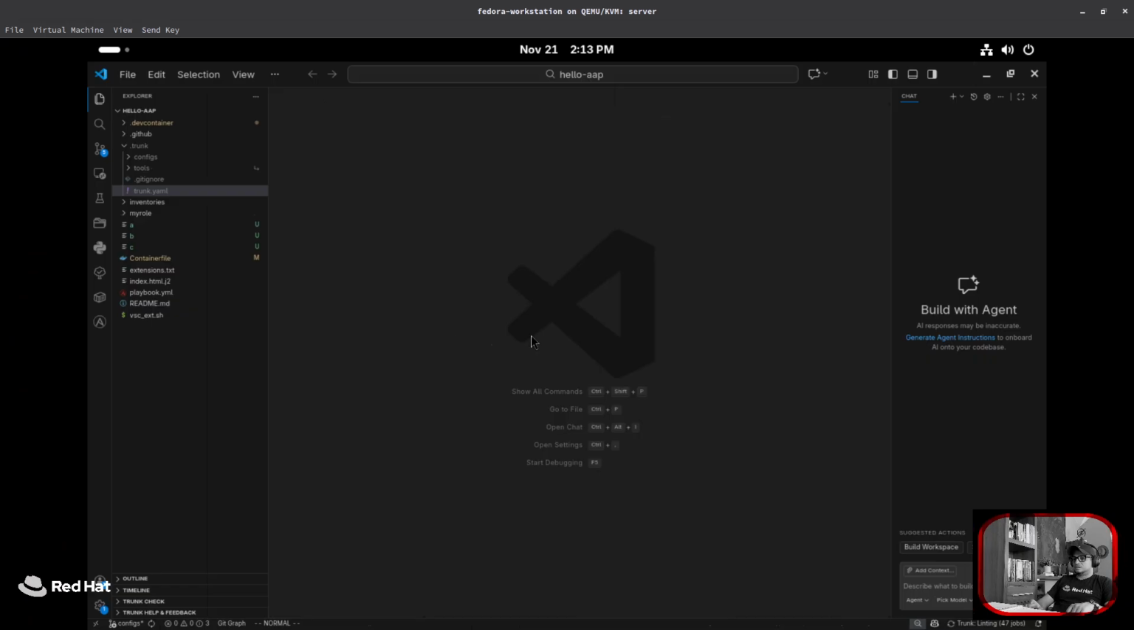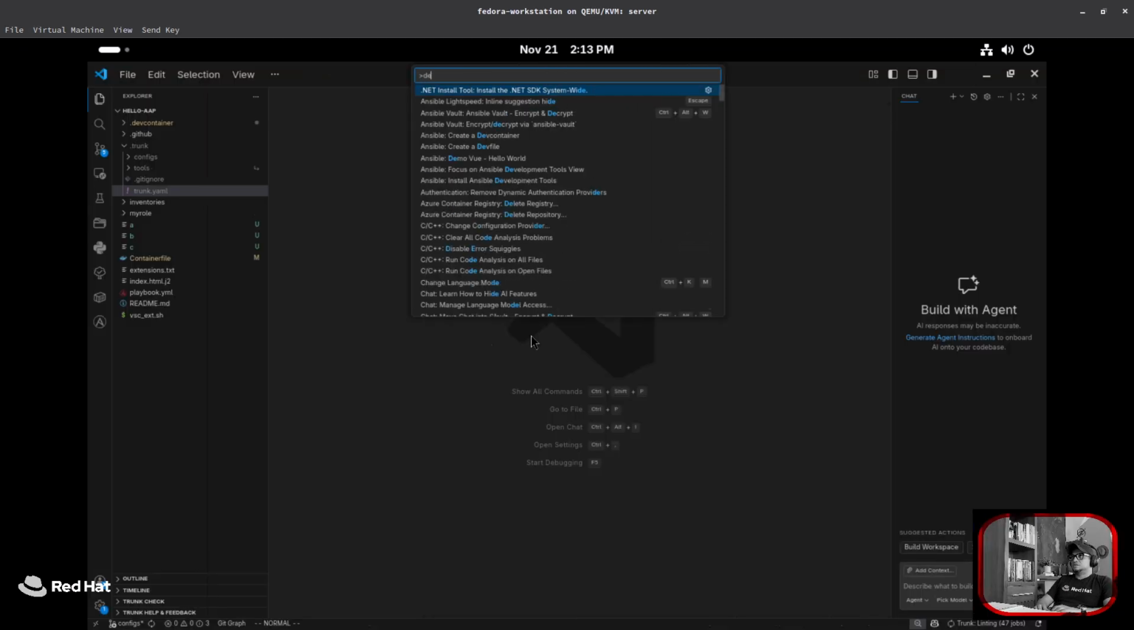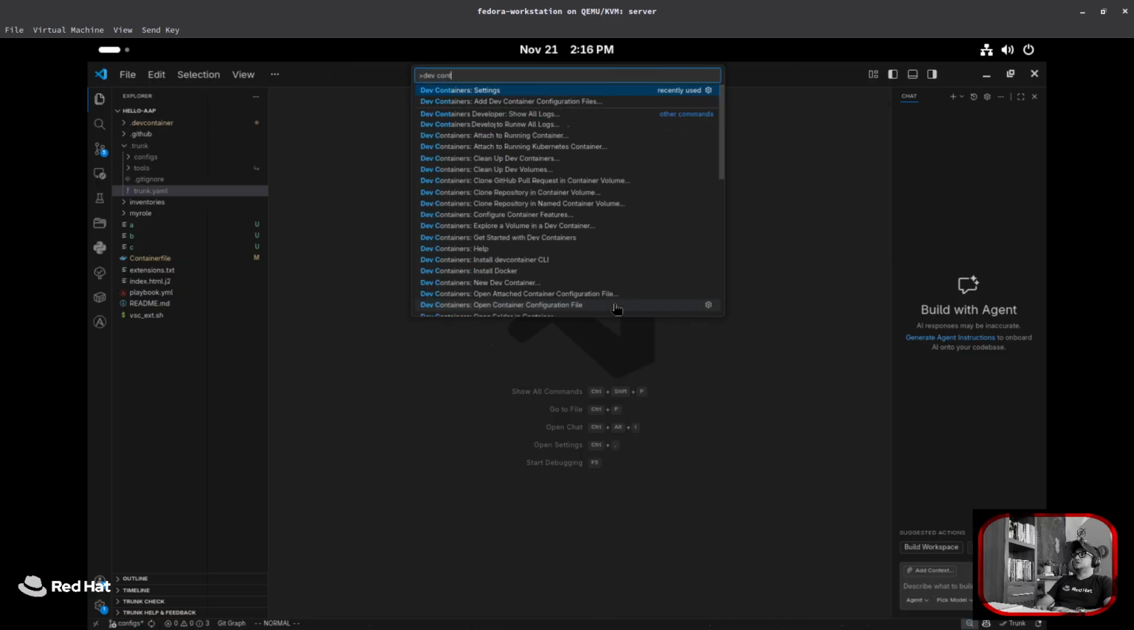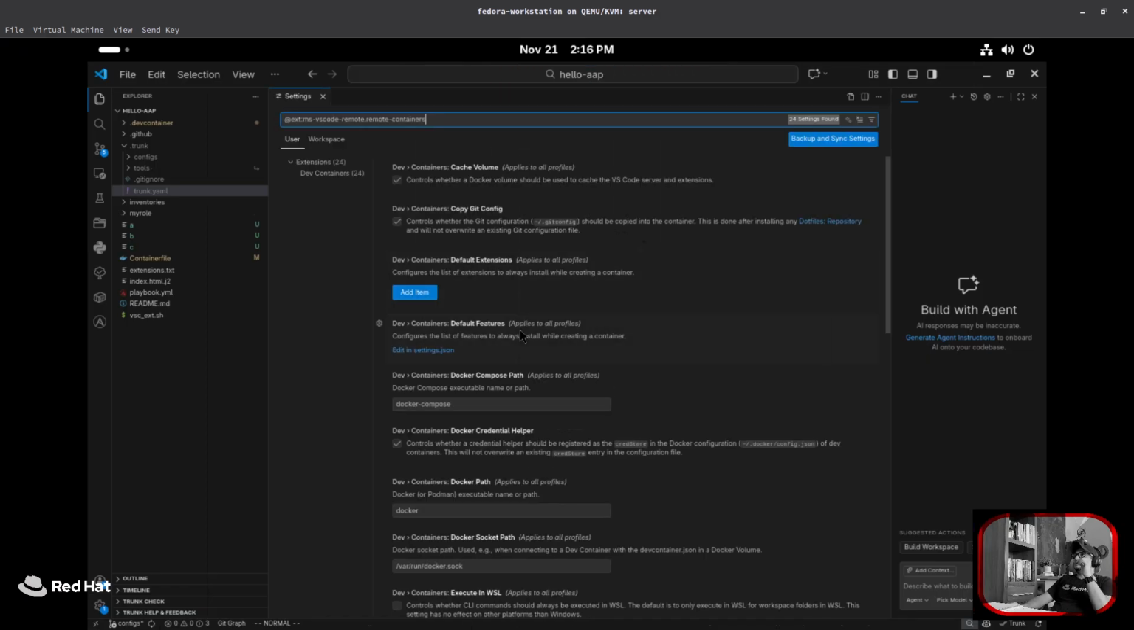and let's open Control Shift P, dev container. So all we need to do is Control Shift P, dev, search for the dev container settings, and once it opens, you just need to look for the path where it says Docker path, and change this to Podman. There you go.